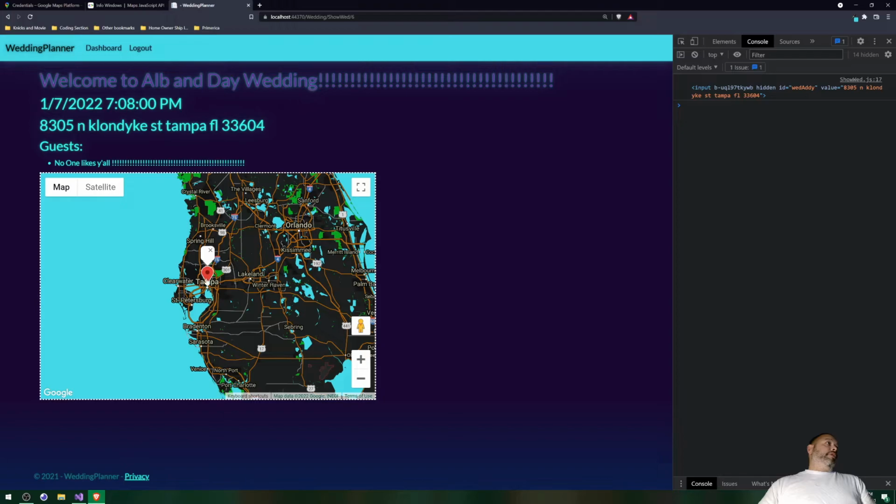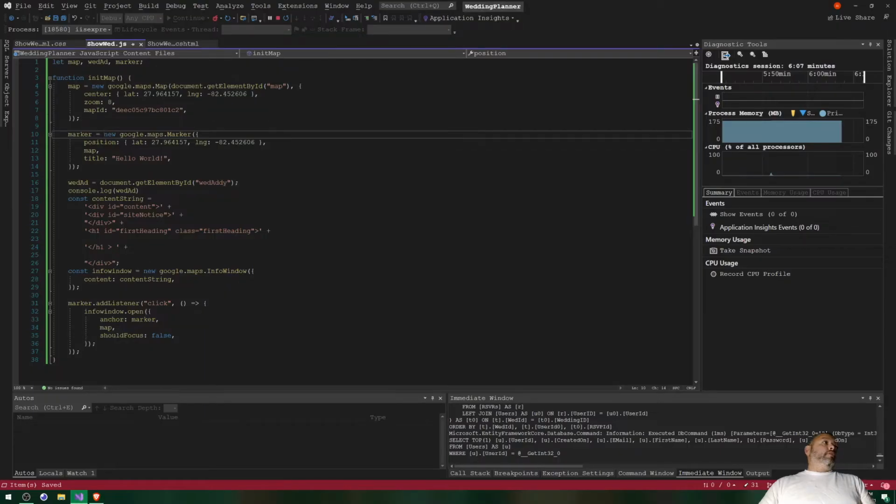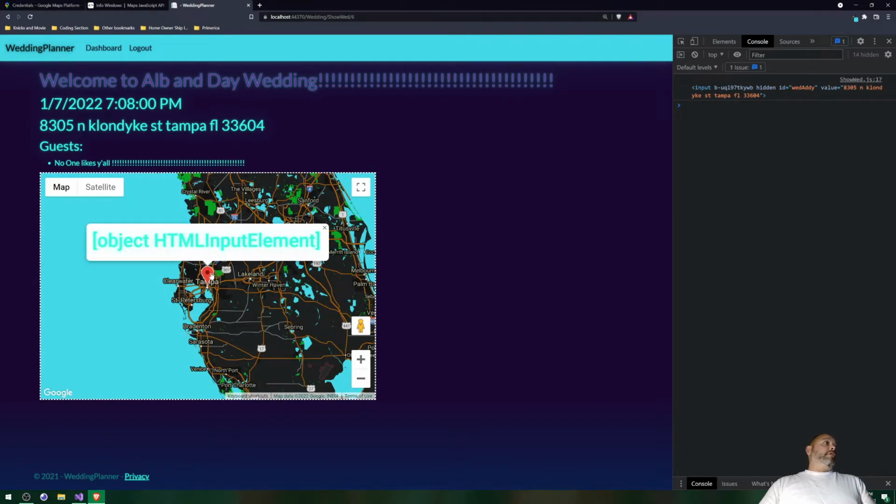and we come here and it's like, okay, we need some more stuff. So marker.addListener click, infoWindow.open anchor map should focus. So the content string, did we not put wet add here? Wet add and then the plus sign. All right, there you go. So now this should work.